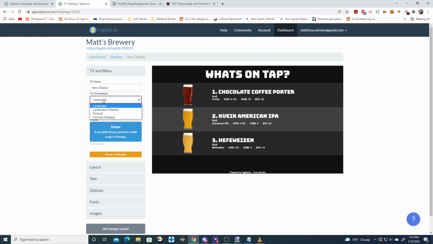You can do the orientation of landscape. Some of these, depending on the theme you choose, might be stuck to portrait or you might be stuck to landscape. This dense theme I chose works for both, so I chose landscape.